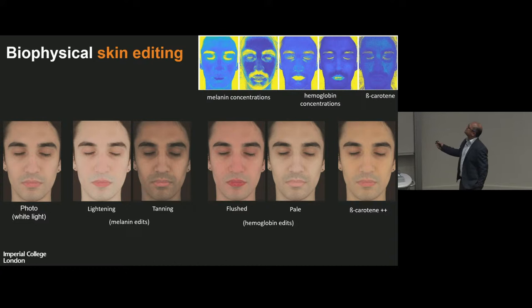Now, once you have a biophysical skin model and its appearance parameters, you can do biophysical edits. If you do melanin edits, you can simulate lightening or tanning of skin. If you do hemoglobin edits, you can do flushed or pale appearance of skin. And if you do beta carotene edits, you can make more olive or yellow skin tones.